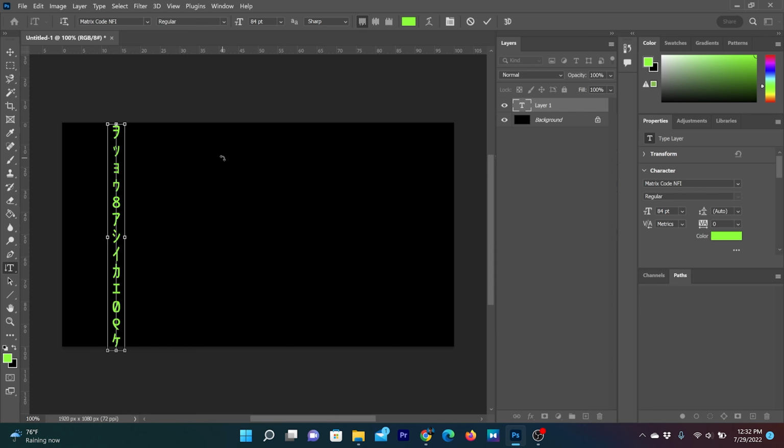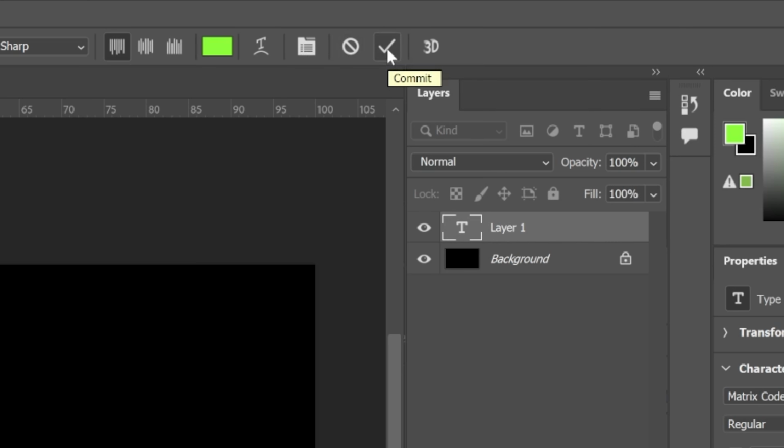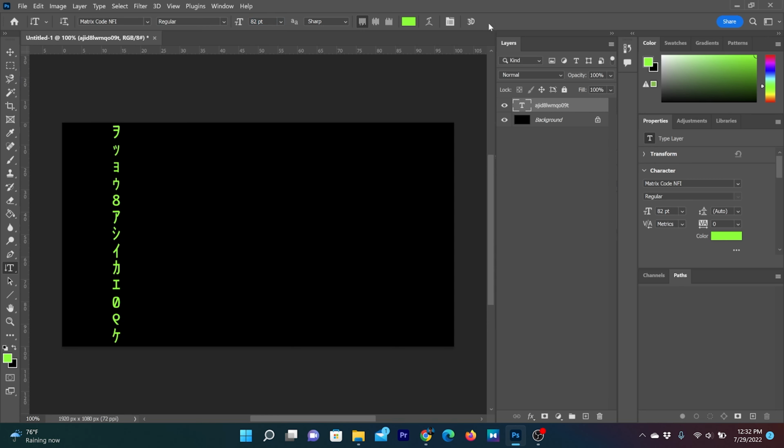I'm going to Control A, select all. I'm going to make that just a tiny bit smaller, just so all of that fits. So 82 point font. And to commit, as they say in Photoshop, I can either hit this checkbox right here, or I can hit enter on my number pad if your keyboard has a number pad. So this is a good start.